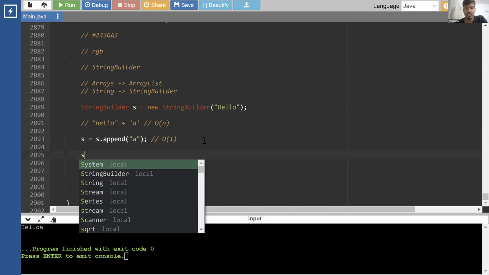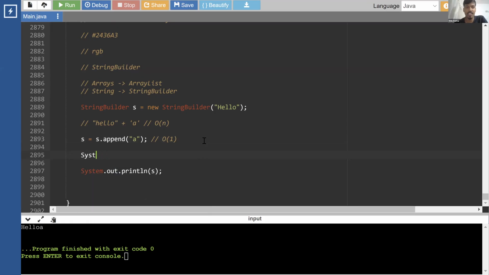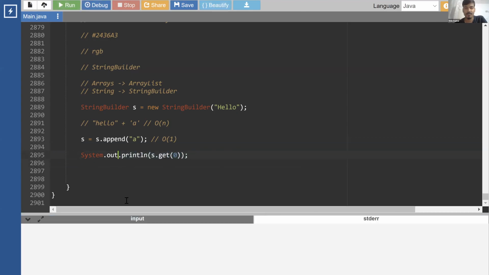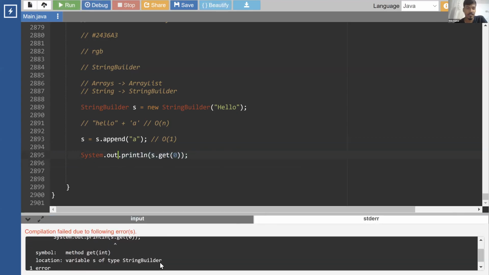I guess it is s.get. So let's do System dot. I guess it is get and set. So dot get, you pass it the index and it will give you the character. So 0 is having character h. No. Get was for ArrayList, sir. So let's see. I am also very bad at remembering these names.